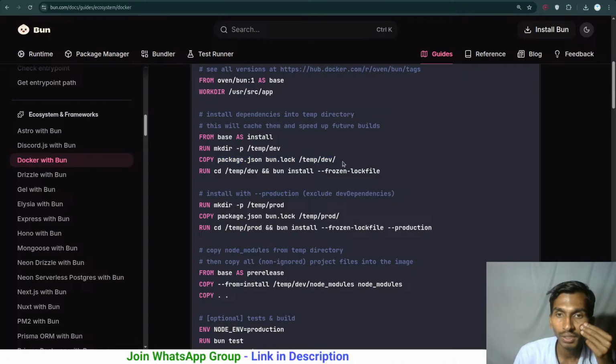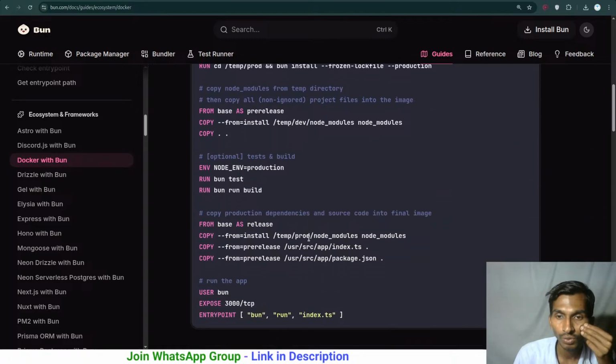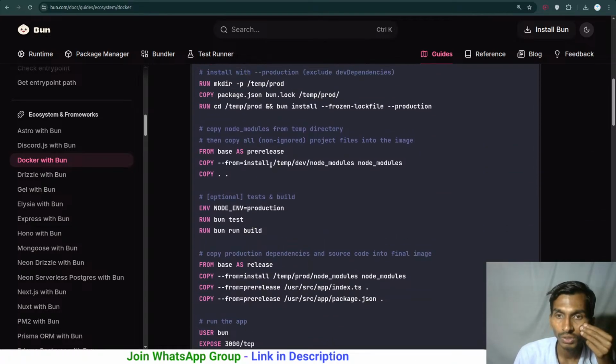Package.json is there, but I don't really need package.json, right? mkdir temp, package.json, bun log, temp dev. They are inside temp dev, and I don't need these files, rather I just need the node modules. So once I do it, I will get the node modules. Once I get the node modules, from temp dev node modules I'm just simply getting the node modules. I'm copying everything from the current directory to this directory, from the local machine to the container. So everything is going to be copied there.